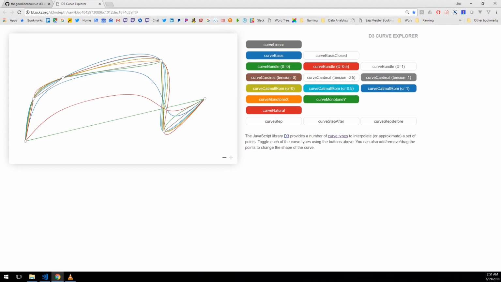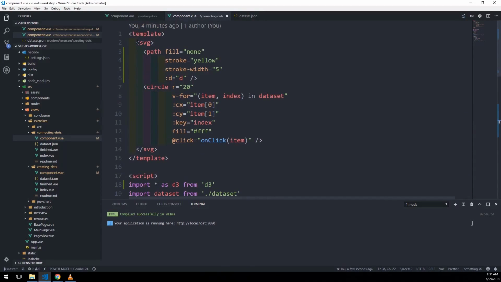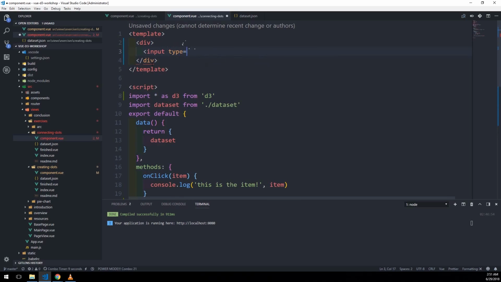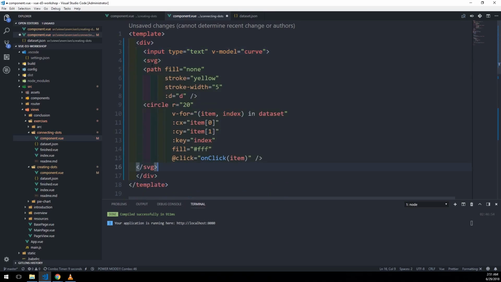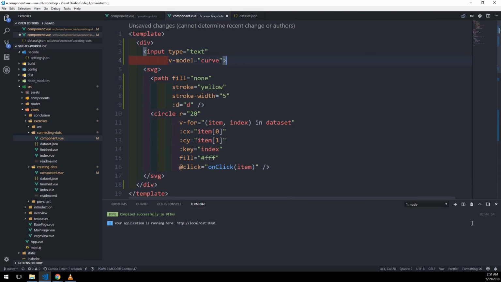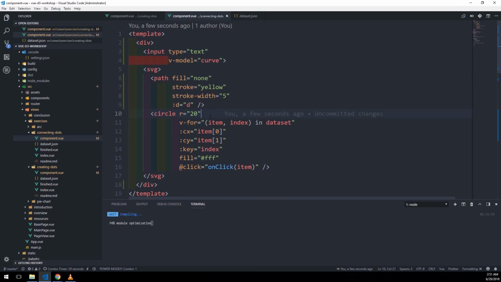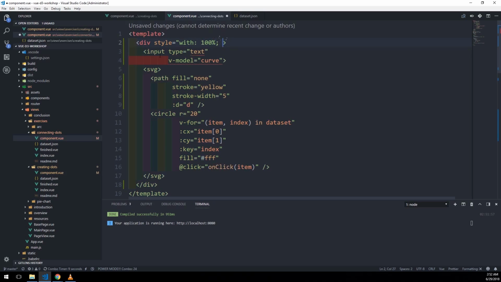Okay, let's do this. This would be kind of cool. We're going to set up this component to have an input. An input can't be in an SVG, so let's modify this a little bit. We're going to say div. Inside the div, we're going to have input type, and vModel equals curve, like that. Then we're going to put our SVG here. Okay, let's get an input box in there. So there's our input box. We'll set curve to be a string, and we'll call it curve natural, right?